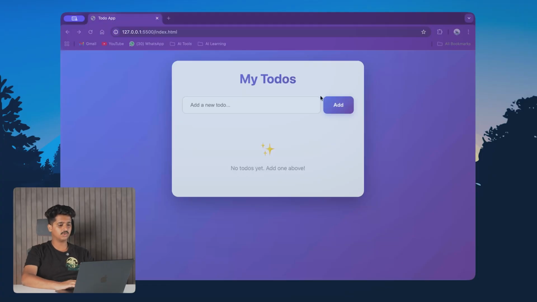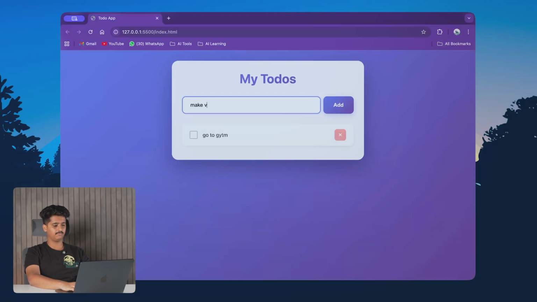Now let me show you the exact workflow so you can see how it comes together. Here I do have a basic to-do application where I can add some to-dos. Let's start with adding: go to gym, make videos. Here I can perform basic operations like adding to-dos, marking them complete or deleting them completely.